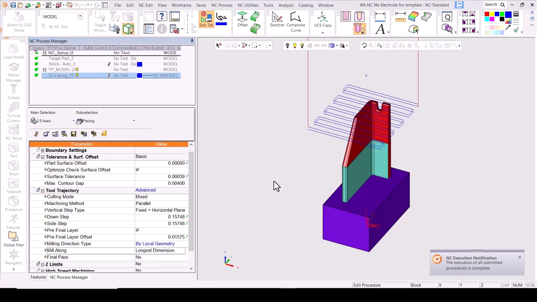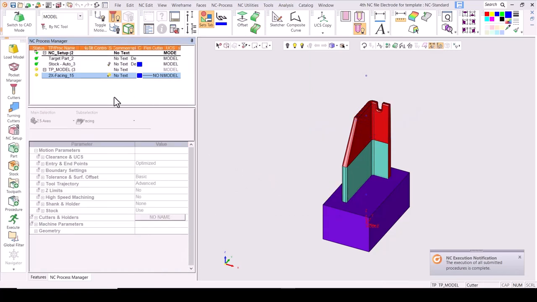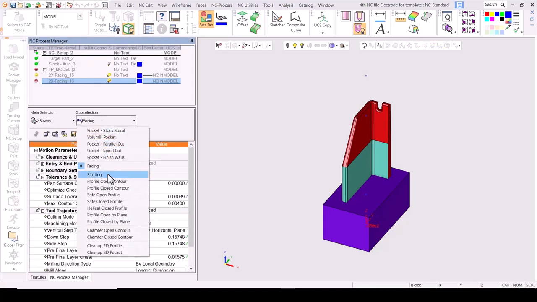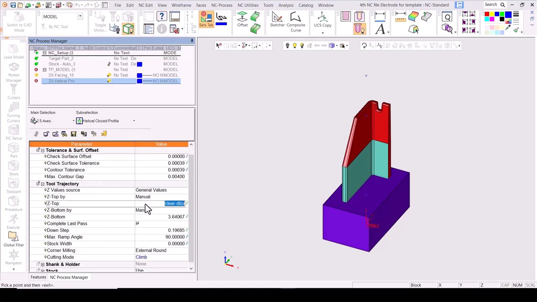And then I like to put a path that goes around the outside just to take care of any excess material that may be left there if it's mounted up too big. So for that procedure, we'll use a helical profile. That's also in 2.5 axis, helical closed profile. For the Z top, we're going to set that with a variable here. We're going to use the target, the max target part in Z.